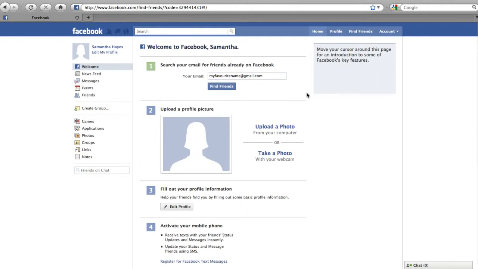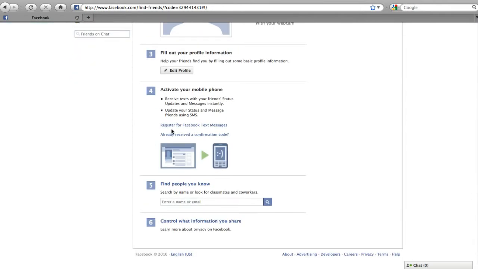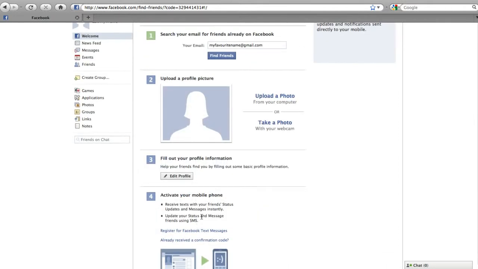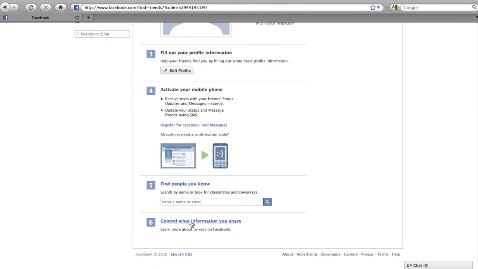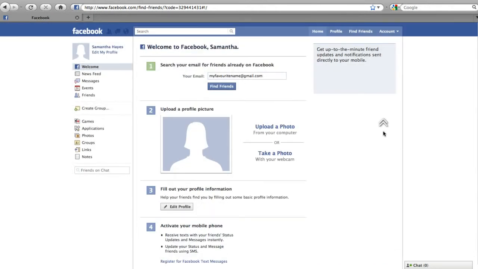This is again going to prompt you to load information about yourself and to connect with your mobile phone and start looking for people that you might know. It's also going to prompt you to start thinking about your privacy settings, which are going to be very important during your interaction with Facebook.